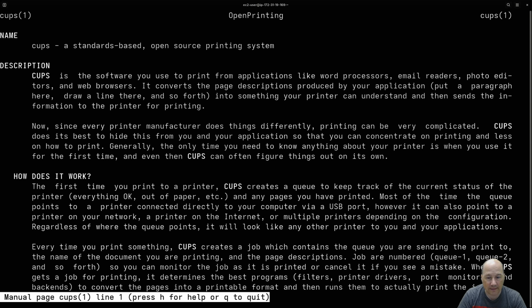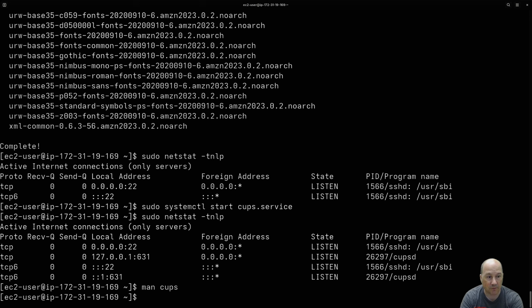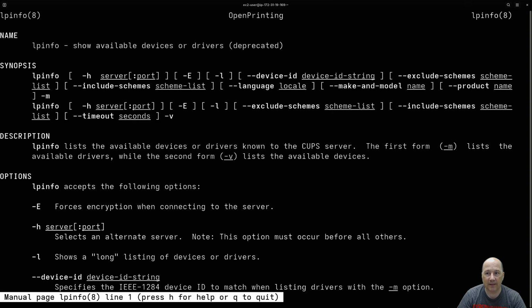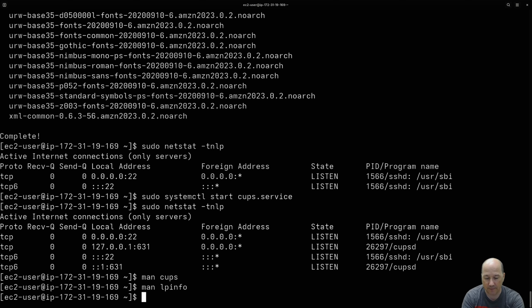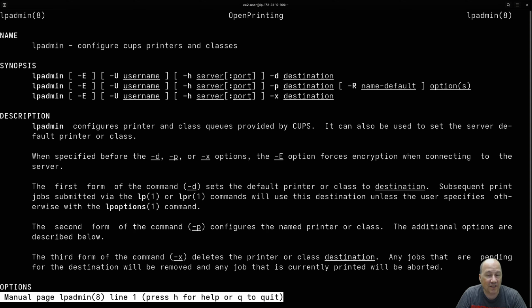So, let's talk about some of the commands that I've used with cups in the past. I often used lpinfo. So if I man lpinfo, it'll say this shows the available devices or drivers, and it's deprecated. So I shouldn't be using this anymore. Let's see about lpadmin. This one's not deprecated. So this is another one that I've used.